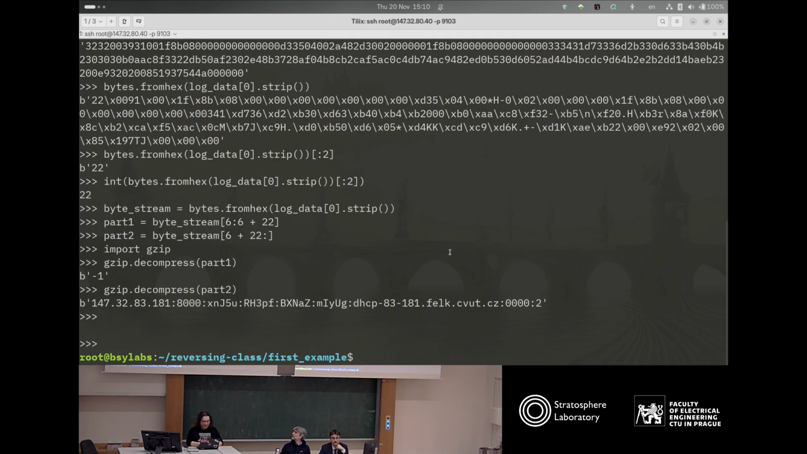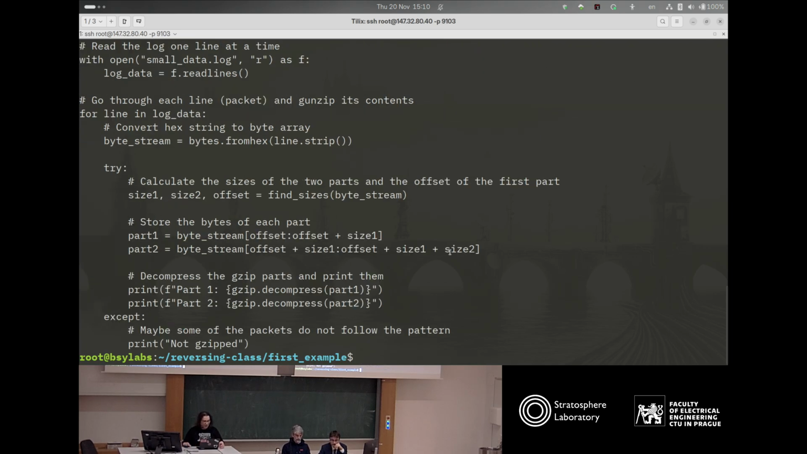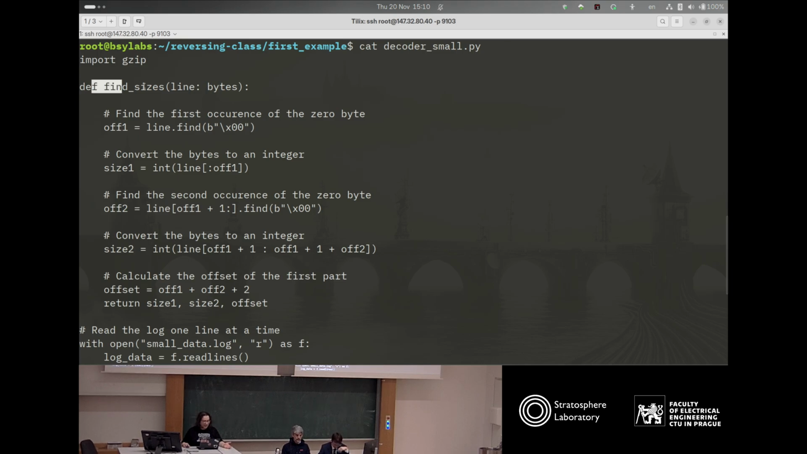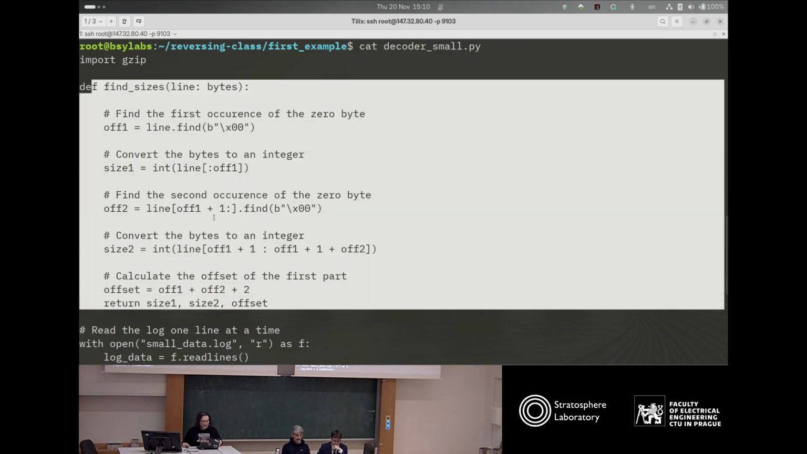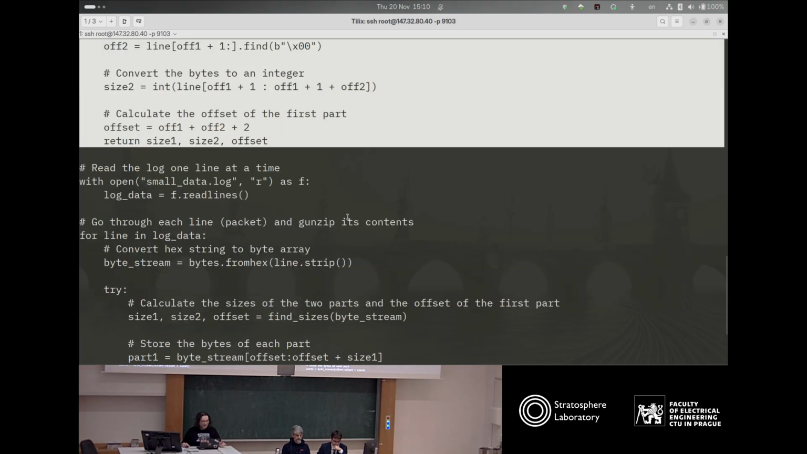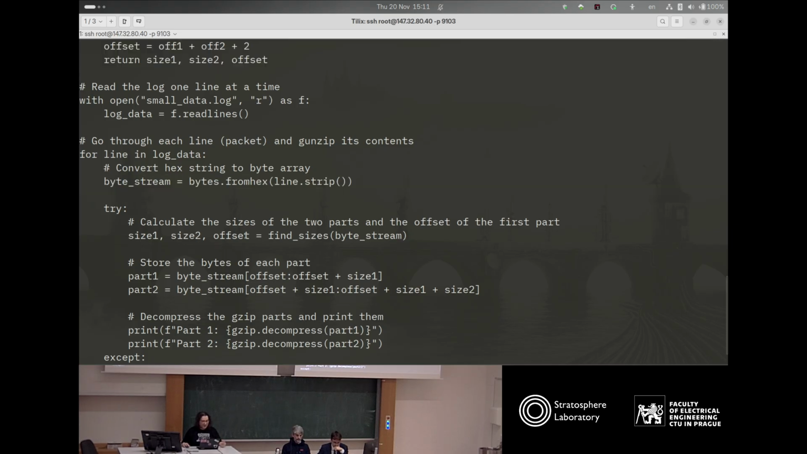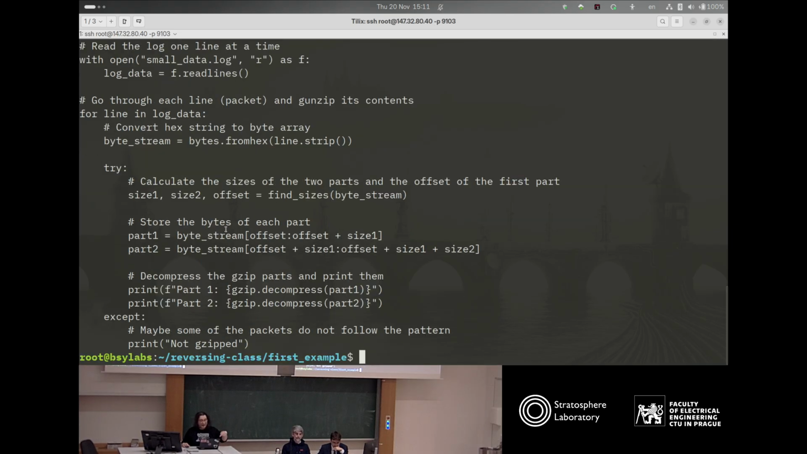So to make it easier, I already have the script that does this automation. We don't need to go through all of it, but for example, here is the code that finds the sizes of each part, and then it just goes through. Again, we do the byte stream, and it finds the sizes and goes through each line in the log data, does the same thing, and just prints it. So we're going to run this and print it, and take a look at what kind of things we see.